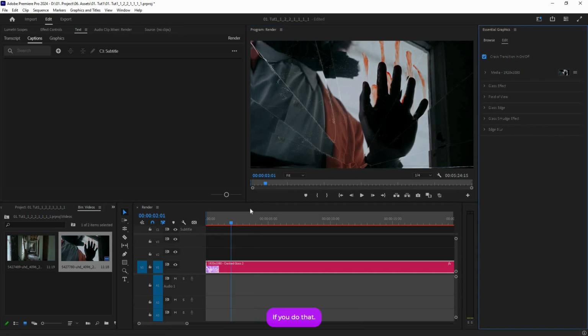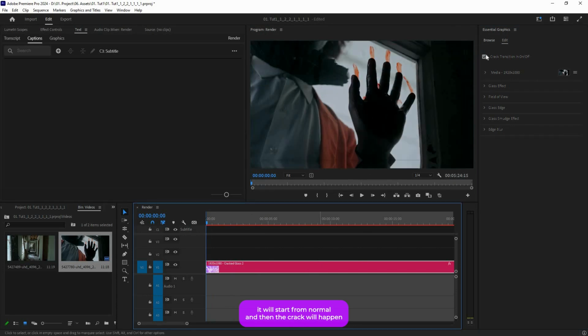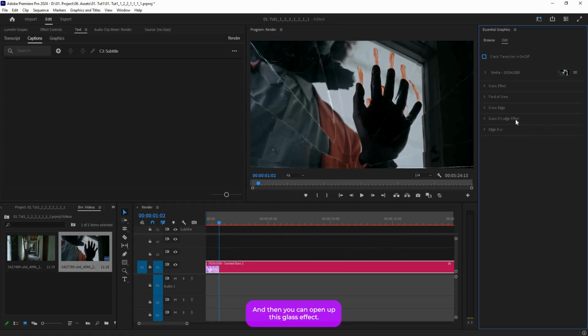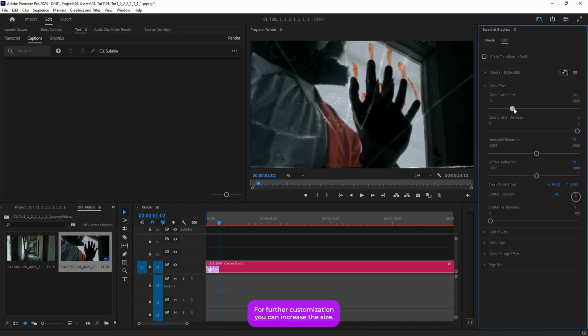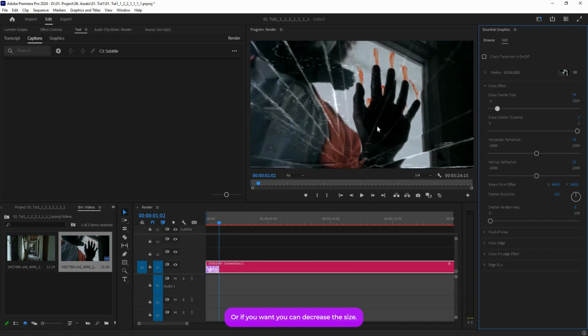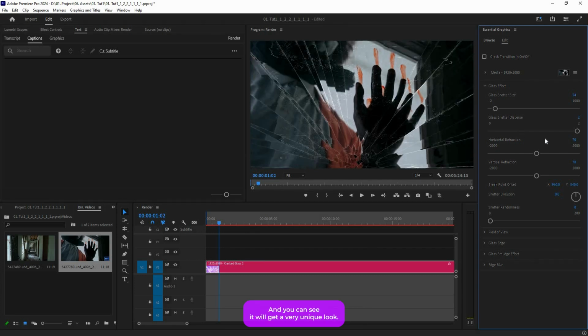Now if you want, you can turn on this crack transition in. If you do that, it will start from normal and then the crack will happen. And then you can open up this glass effect for further customization. You can increase the size, or if you want, you can decrease the size. As you can see, you will get a very unique look.